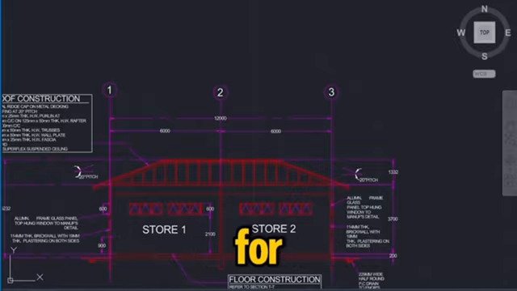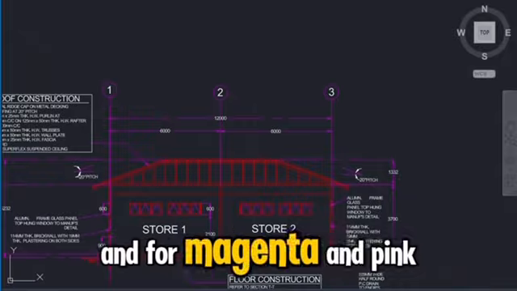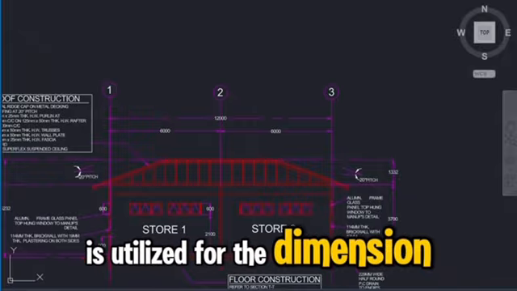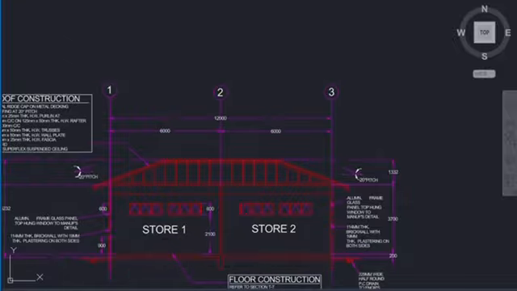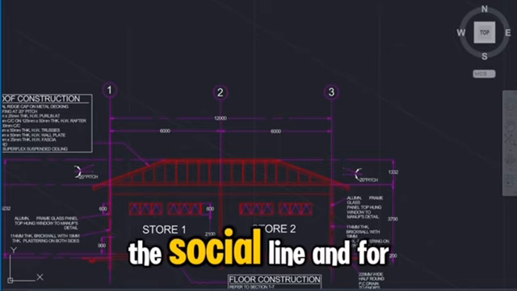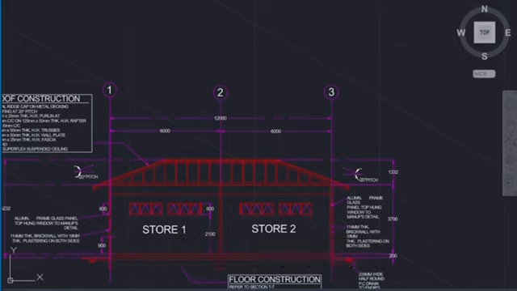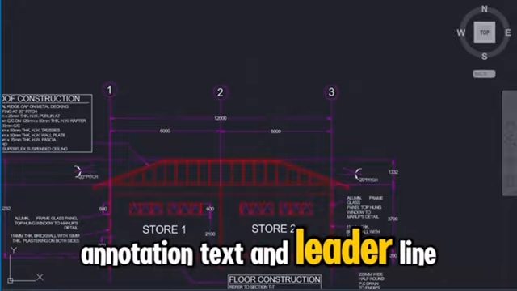Red is used for primary structural outline and hatching, and magenta and pink are utilized for the dimension, centerline and grid callout, ensuring it is readable without cluttering the structural line. And white and cyan are layering, handling annotation, text and leader line.